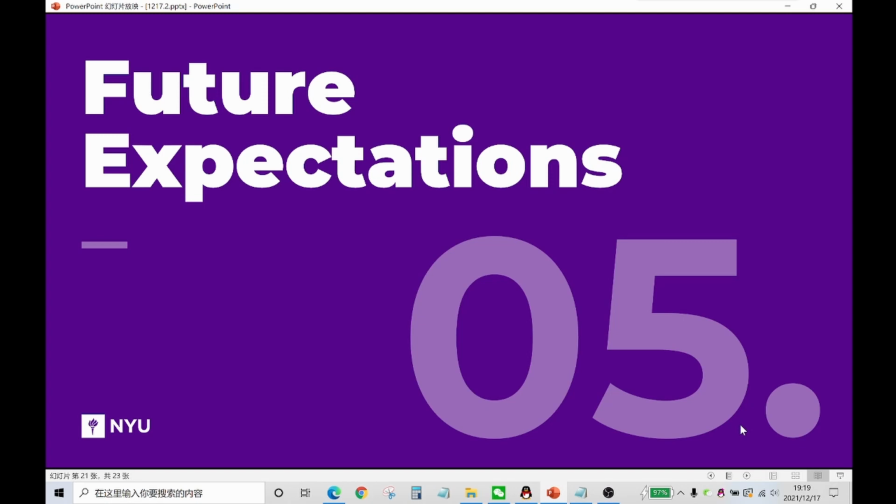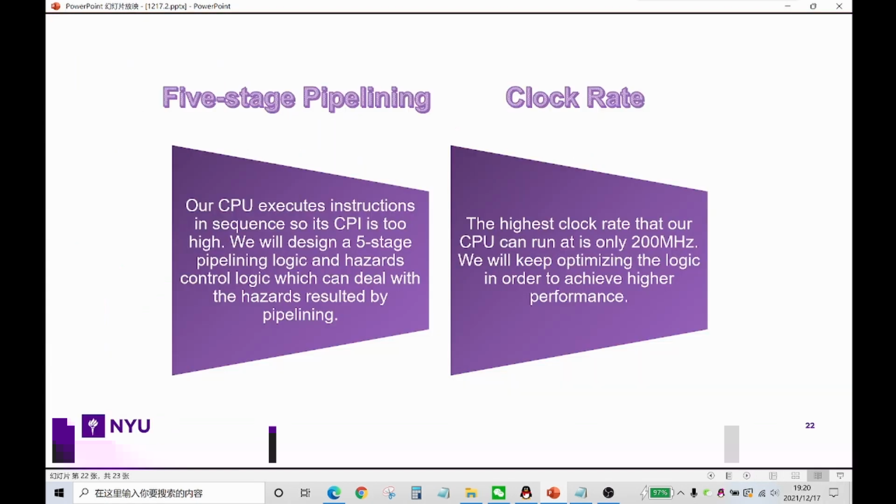Finally, I want to talk about our future expectations. First, as we mentioned before, our total CPI is about 4.75, and normally, if a CPU is designed with 5-stage pipelining, its CPI should be close to 1. So our CPU executes instructions in sequence, so our CPI is too high. We will design a 5-stage pipelining logic and hazard control logic, which can handle the hazards resulting from pipelining. In that way, we can reduce our CPI.